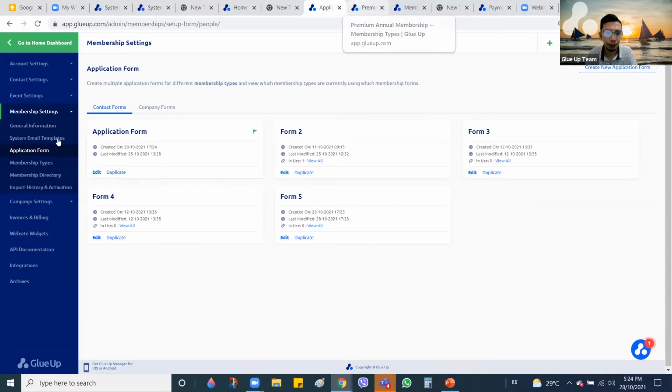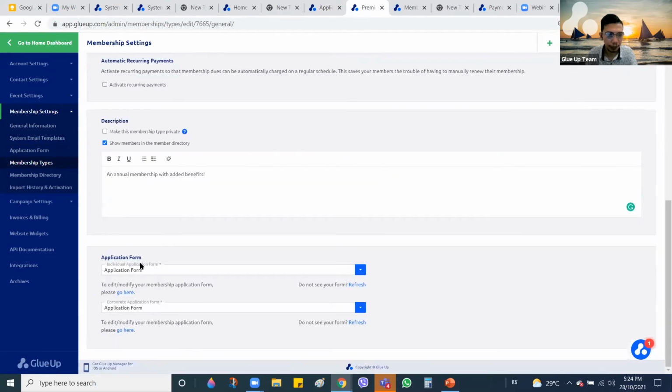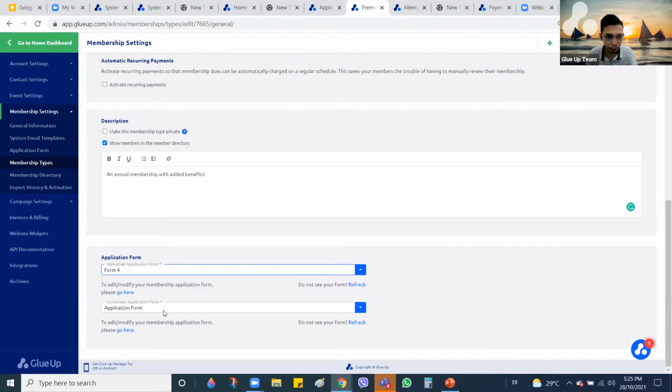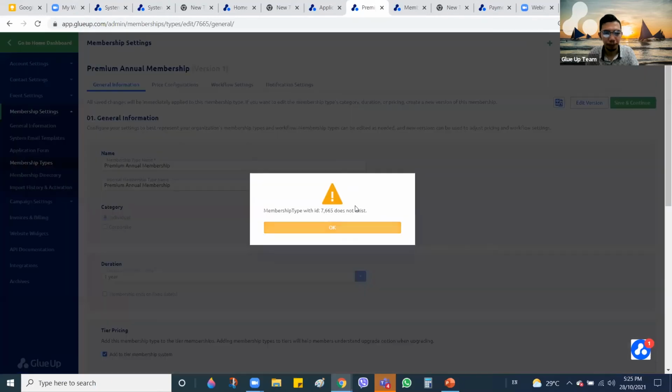All you have to do is go to the membership type settings. As you can see here, you select the membership type, the membership category. And from here, at the bottom of the first tab, general information, there is the membership application form option. So all you have to do is select which form is needed, let's say 2, 3, or 4. And then that would be applied to whoever is applying for the premium annual membership.